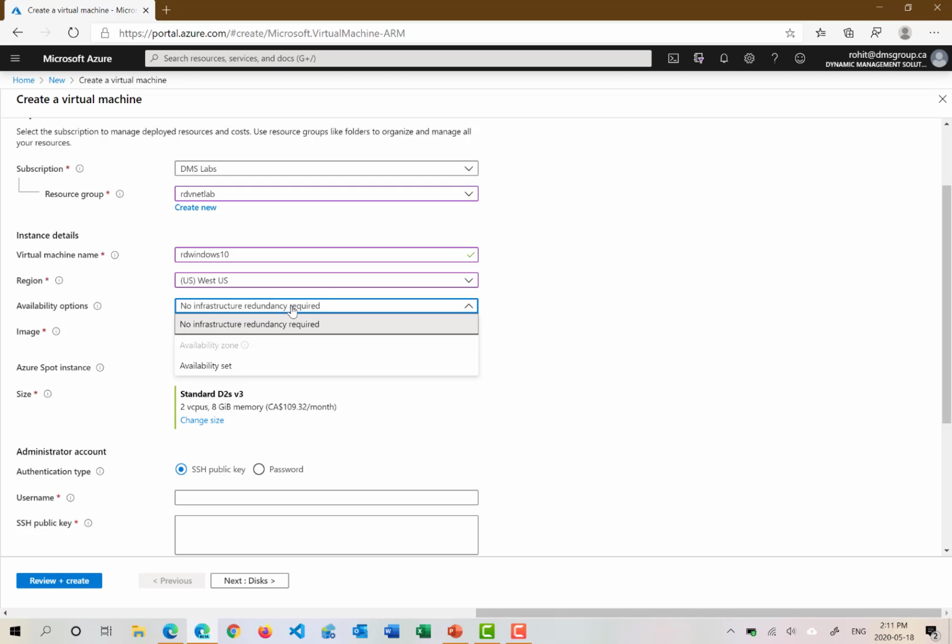These availability zones or availability sets are also dependent upon the region. So if you see, when I selected US West, the availability zone is not available. I have an availability set. In this video we can't really go much into detail about availability sets. Probably in another video I'll come up where I'll really explain what an availability set is all about.